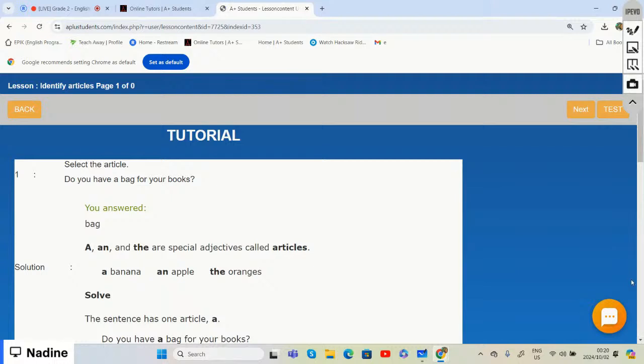And remember we said earlier on that we need to, for example, put our articles in front of a word that either starts with a vowel sound or a consonant sound. And it says a, an, and the are special adjectives, and we call them articles. And there we have examples: a banana, an apple, or the oranges.